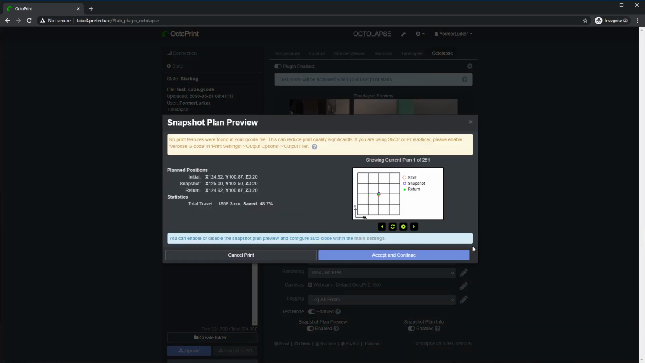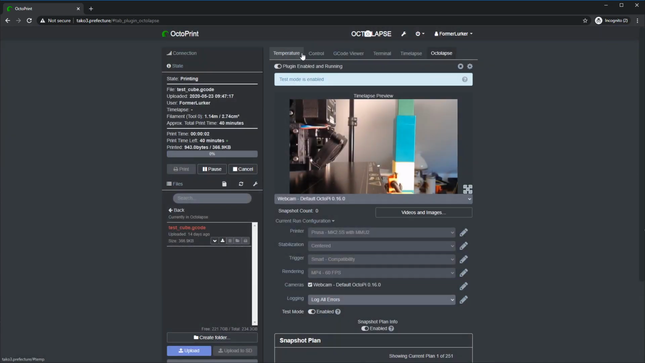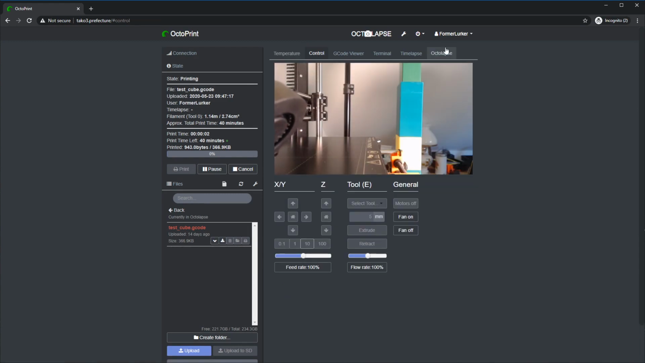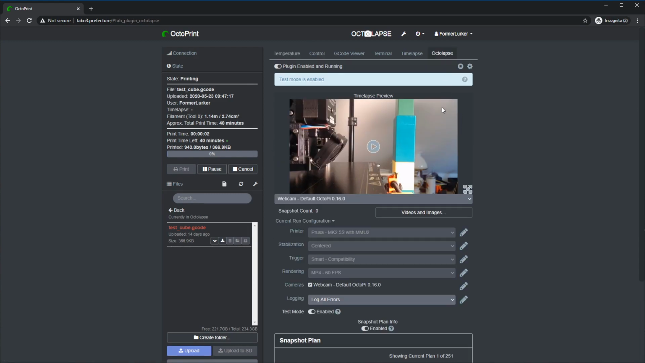So I'm going to go ahead just to show you this, and I'm going to enable test mode. I'm going to start a print, accept it, and you can see my printer's going through the motions. It's possible that you may want to stop Octolapse, but you might not want to stop your print. So maybe you see that Octolapse is causing some quality issues and it's a critical print, so you want to stop it. Well, there's a stop button right here.